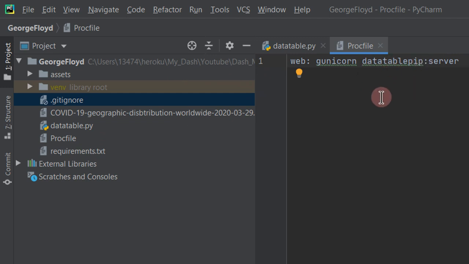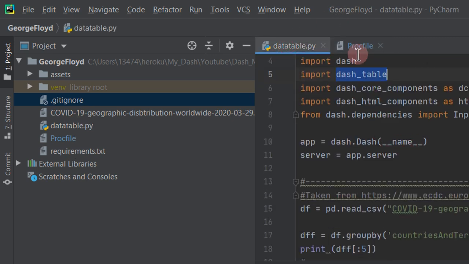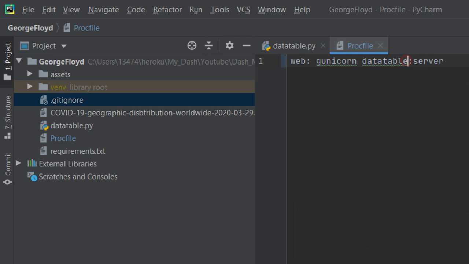Remember from the step, you're only supposed to have your main Python code for the app, the name of it right here. And the name is datatable without the .py. That's where I have my main code, as a reminder, with all my libraries and the app server. So I put pip here by mistake and I have to erase that. And so I'll save this.